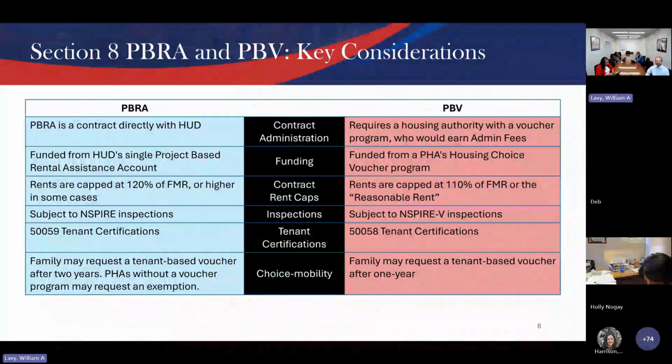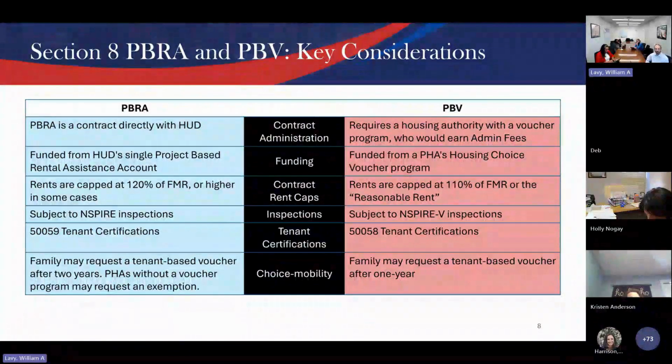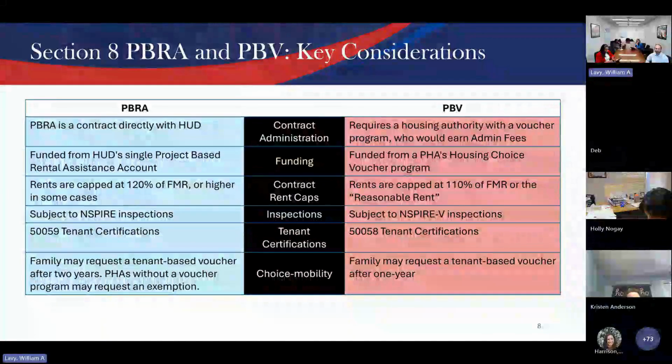The tenant certifications are now under a slightly different tenant certification, the 50059, and there's a choice mobility requirement where families can request a tenant-based voucher after living in the property for 2 years. But PHAs without a voucher program can request an exemption to this requirement. As I said, over 70% of very small PHAs don't have a voucher program.